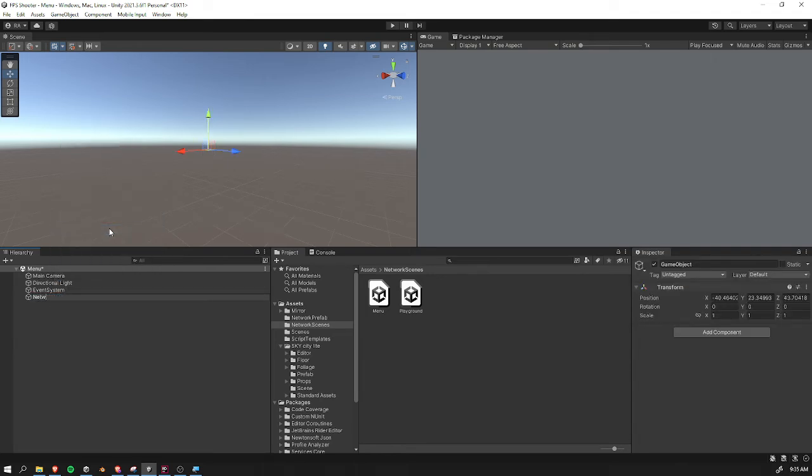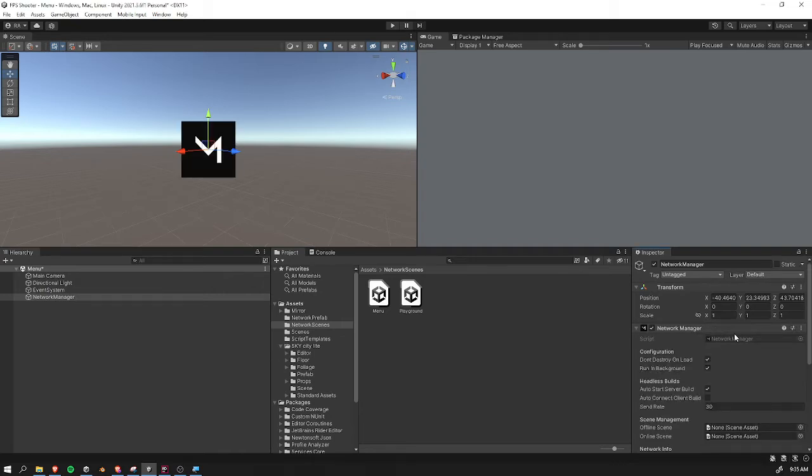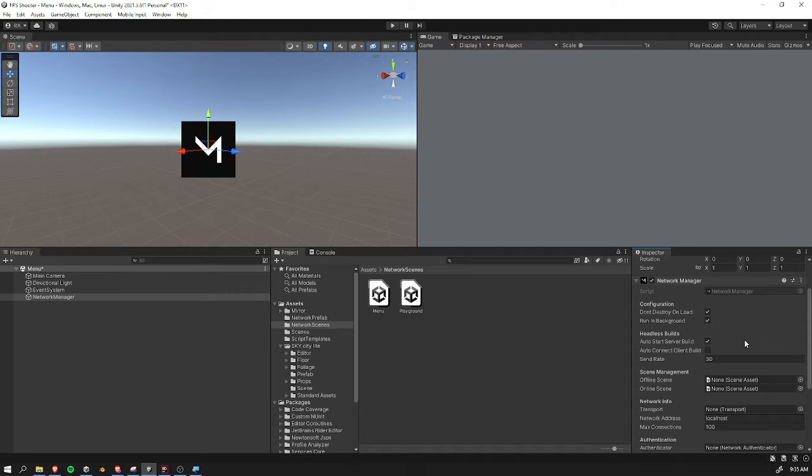Now I'm going to add a network manager, and we are using the network manager. Okay, we will use a custom network manager in the future, but for the time being we are using Network Manager. So this network manager needs two scenes, like an offline scene and an online scene.